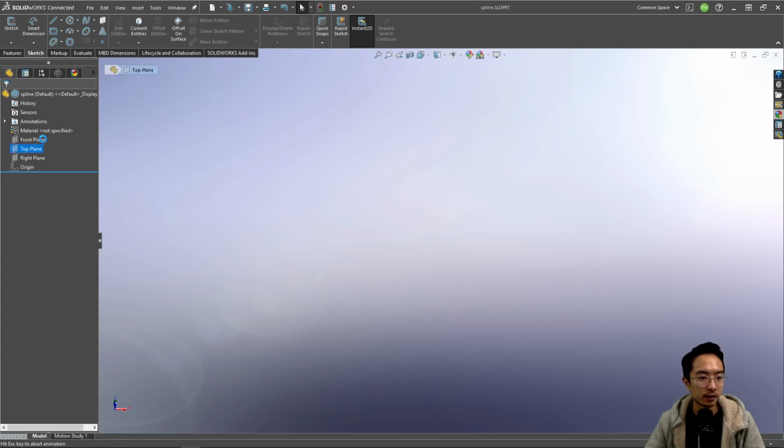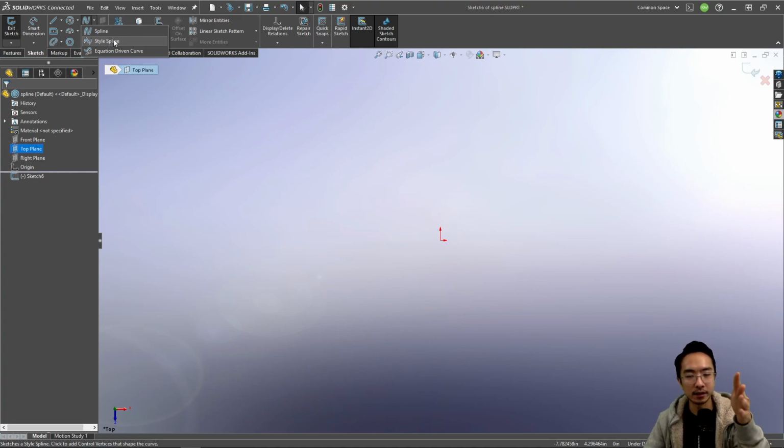So let's go ahead and sketch on the top plane. So here we have three different options. You have a spline, a style spline, and equation-driven spline. So the spline is just the basic one where you click points. The style spline has guided edges that help you sketch your spline, and then the equation-driven one, you supply an equation and it'll plot the equation out.